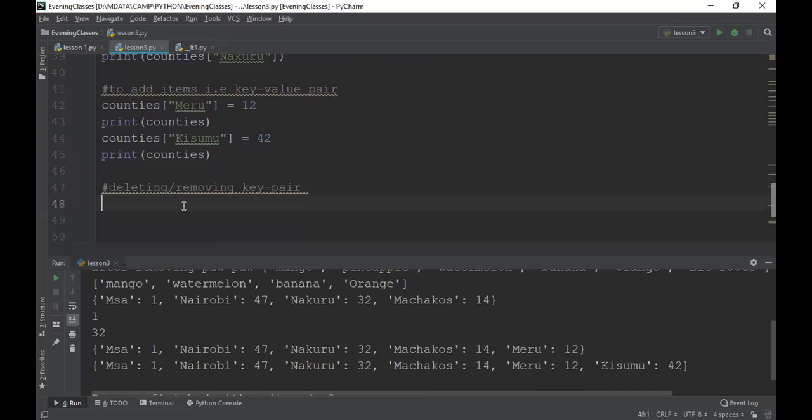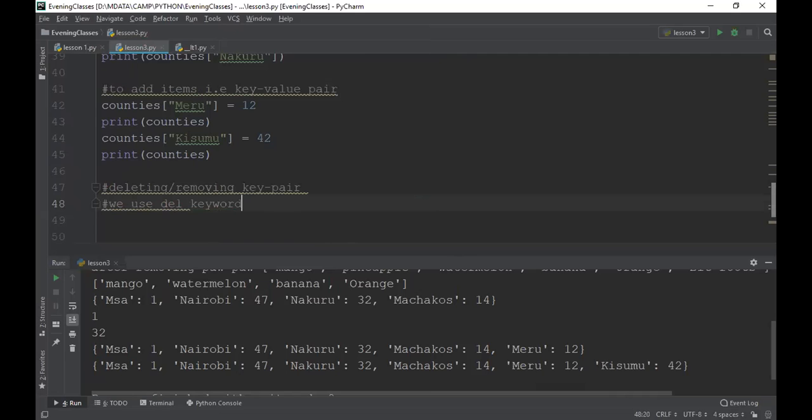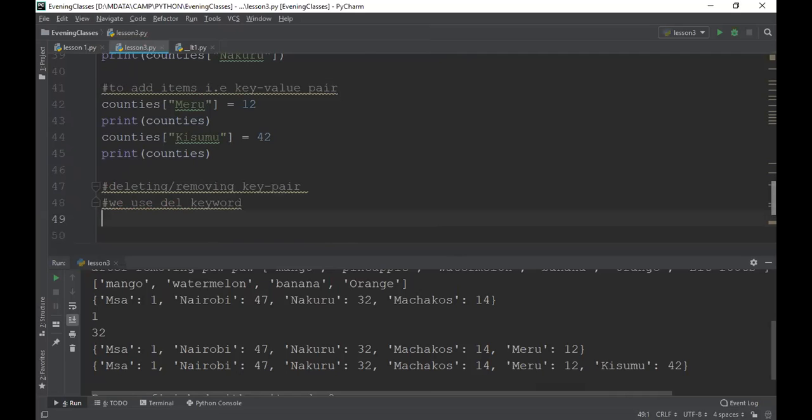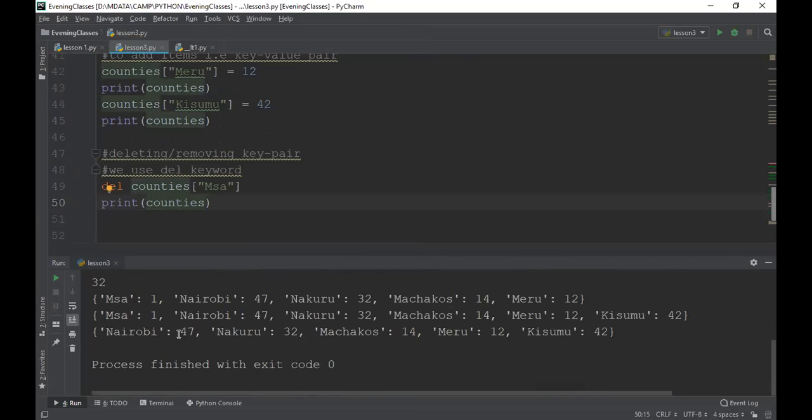To delete, we use del. Oh, I forgot to add a hash. The del keyword. Note that this is a keyword and not a function. So del counties, then you specify the key you want. I want MSA. Print counties. See, Mombasa is gone. This is a keyword and not a function.